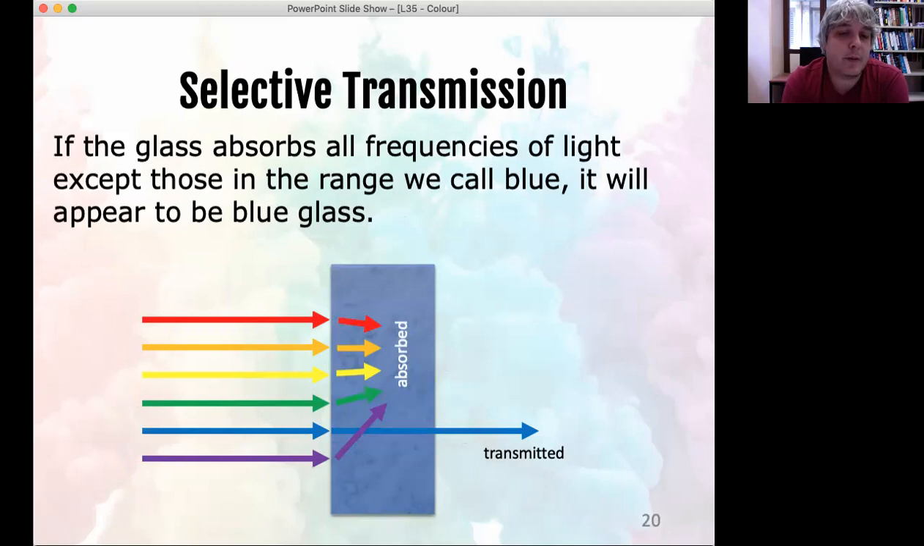If you have a blue piece of glass, that means it's absorbing most of the other colors of frequencies, but it's transmitting blue photons pretty well. And so the blue light will get through and not much of the other colors will get through. The object or the window, the glass will appear blue.